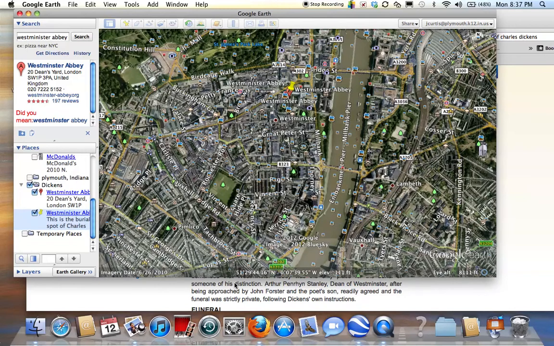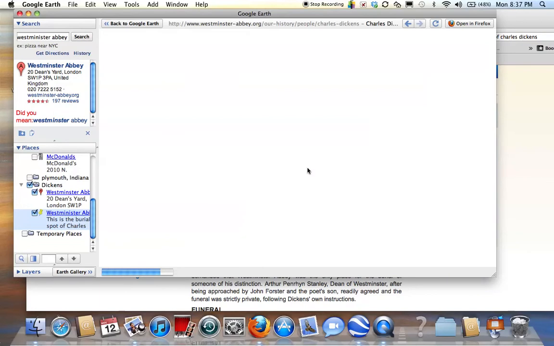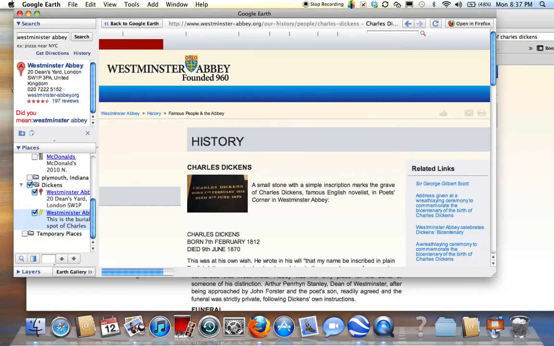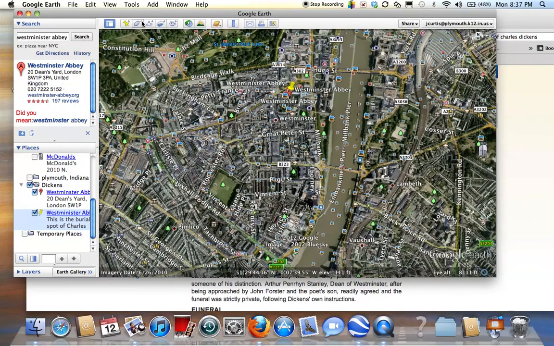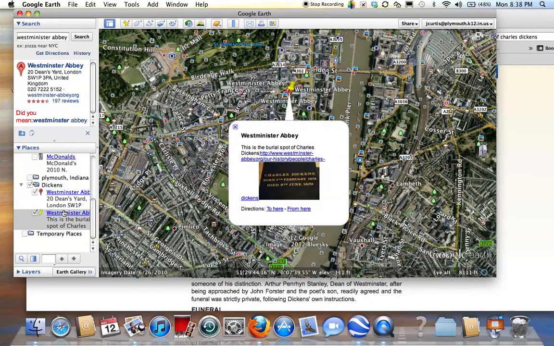So when I click onto there, it will go and open that web page right inside of Google Earth, which is kind of nice. You can go back to Google Earth and do that again. And that is how you add a pin to your Google Earth area. You add a description, an image, and a website into your Google Earth description area.